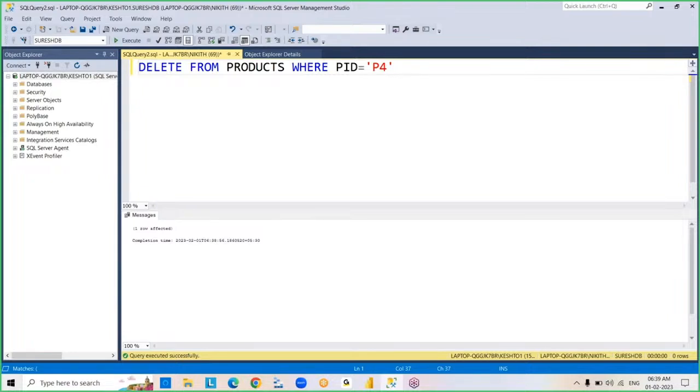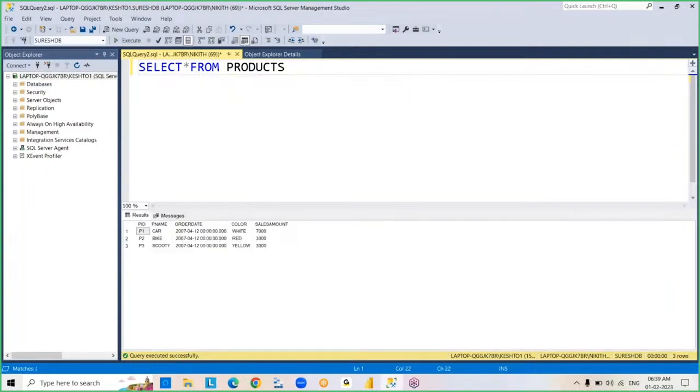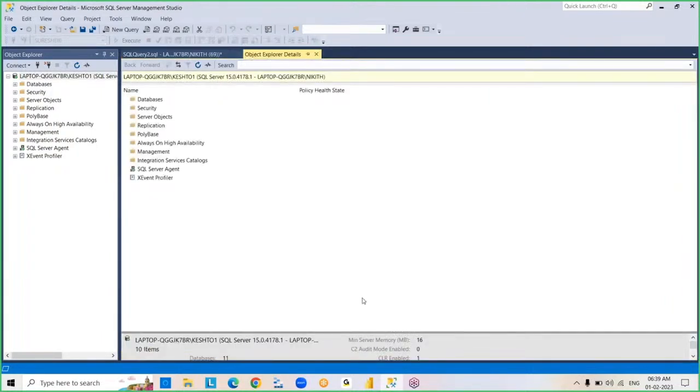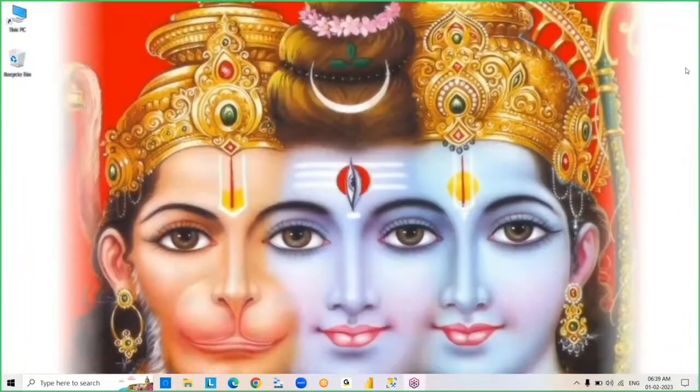But you cannot do this task by using truncate. Truncate command can delete only entire data from the table. If you have any questions, select star from products. See, this last row is not there. Why last row is not there? Because we deleted it. So if you want to delete the selected rows from the table, what to do? You should go for the delete command.